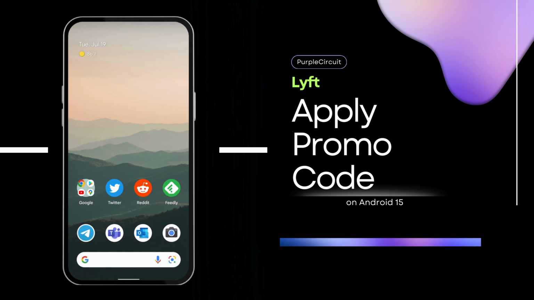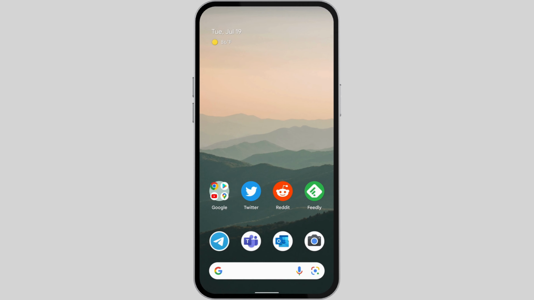How to apply promo code in Lyft. It's a very simple and quick process, so let's get into the video. First of all, you have to make sure that you have already downloaded the application Lyft on your device.